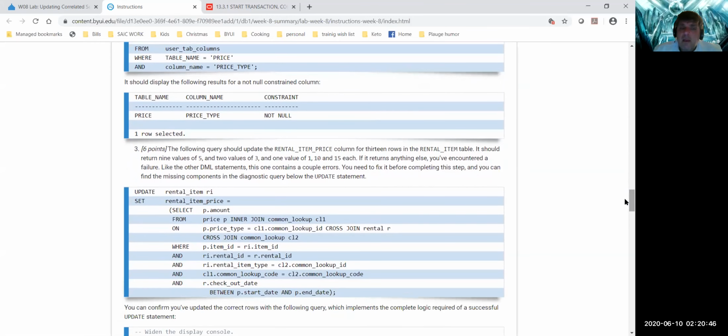Step 3, the following query should update the rental item price column for 13 rows in rental item table. It should return 9 values of 5, 2 values of 3, and 1 value of 1, 10, and 15 each. If it returns anything else, you've encountered a failure. Unlike other DML statements, this one contains a couple of errors. You need to fix it before completing this step. You can find the missing components in the diagnostic query below the update statement.